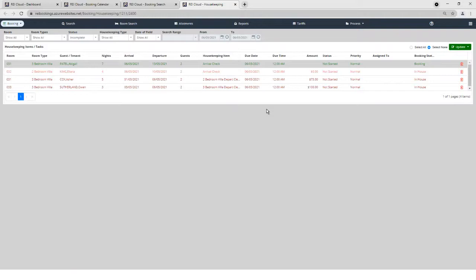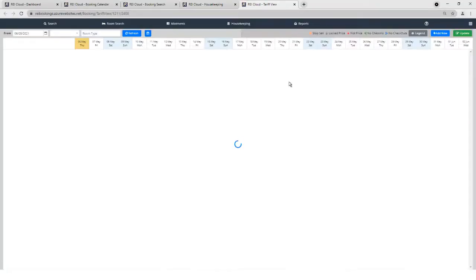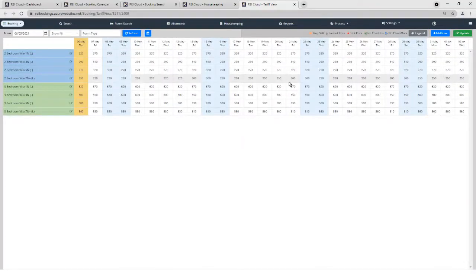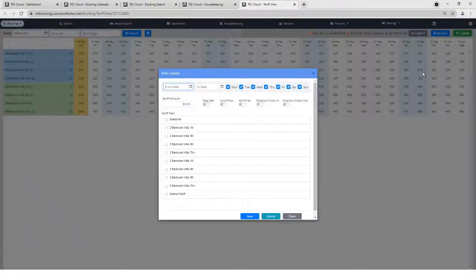Now, while I'm in the housekeeping screen, I'm going to go back to my toolbar and click on Tariffs. As you can see, navigating through the bookings calendar in REI Cloud is quite easy. I can go to all of my key areas just from any screen that I'm in. So with the tariffs screen, we have kept the layout the same. We have updated the bulk update tool to make it more user-friendly for users. And as you can see, with a few simple clicks, I can go through and update a tariff amount, put in a stop sell or a hot price.